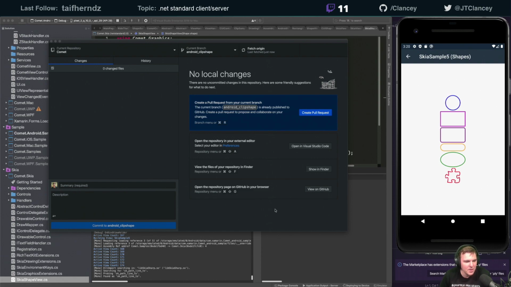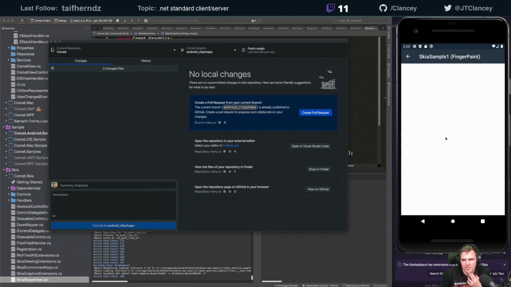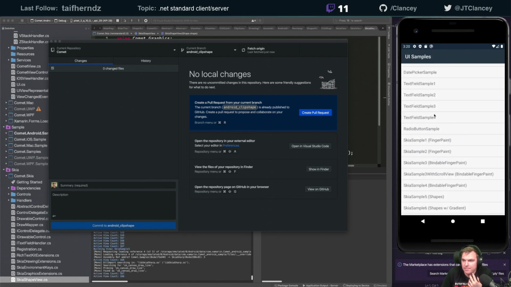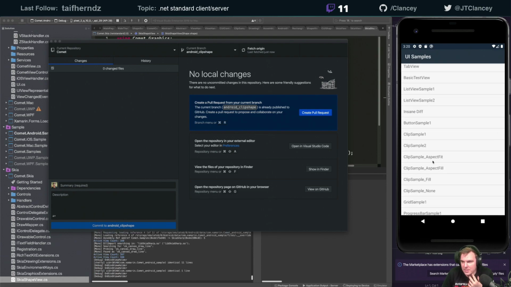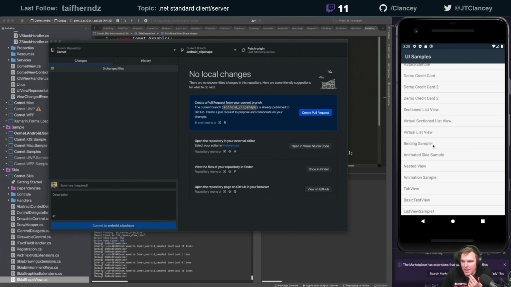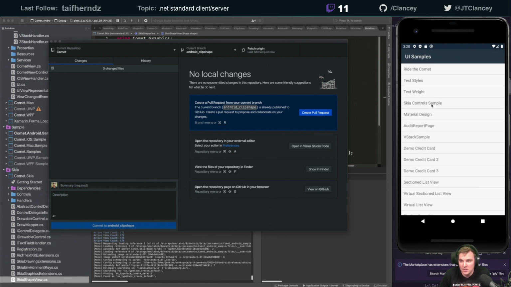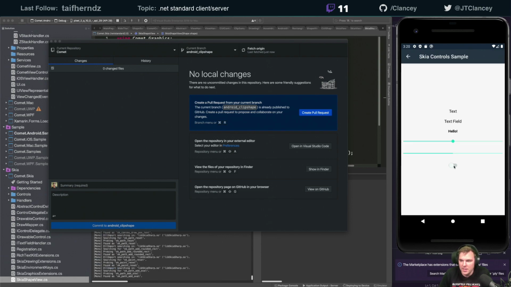Hey, Freeman. Welcome, welcome. All right, that's made a lot of progress. All the Skia stuff is fun. I really like the Skia controls. I need to eventually get some of these Skia controls into Xamarin Forms. I think I want to finish most of the controls and then do a gallery that'll work for Xamarin Forms.